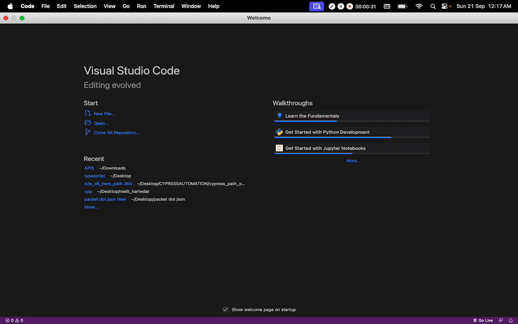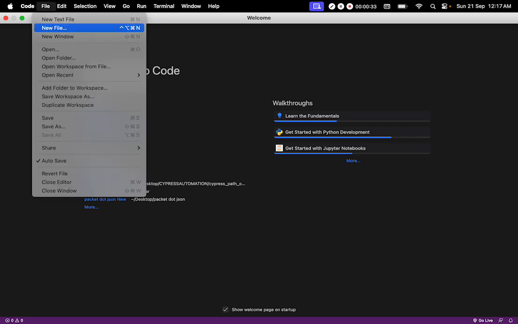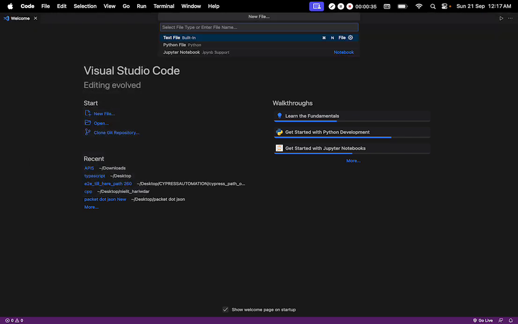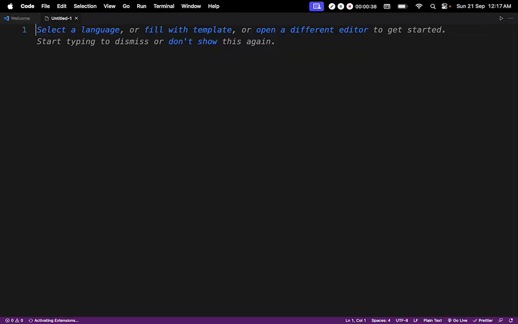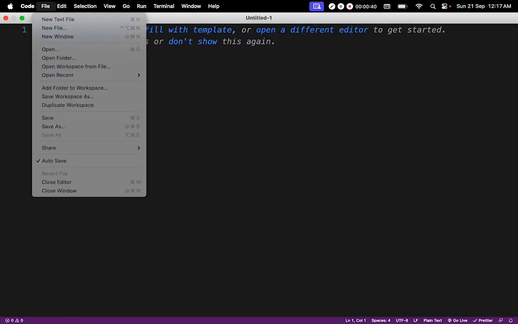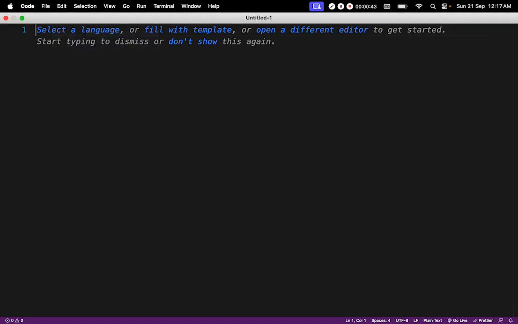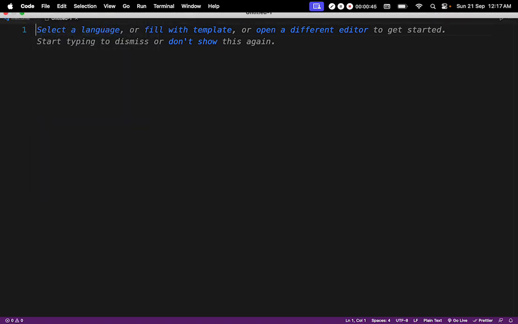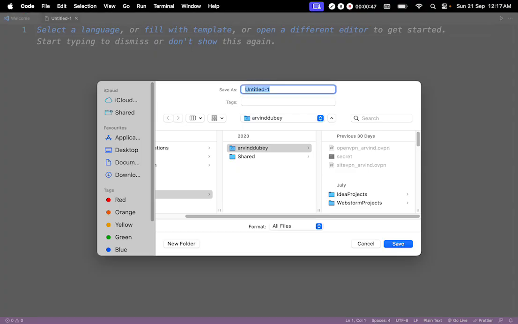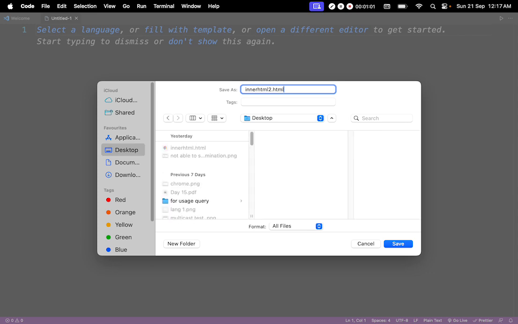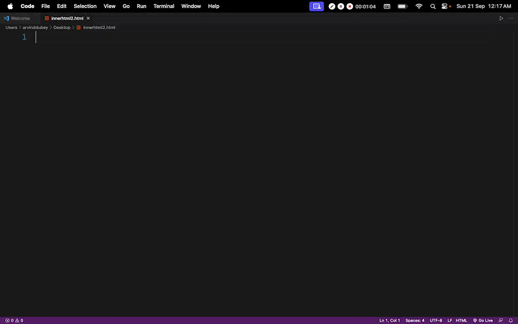First of all, I will create one file. I will open a text file and save the file as inner HTML2. HTML2 dot HTML is the extension of this file. Let's put it on the desktop only, and that's it. Now I've created the file.